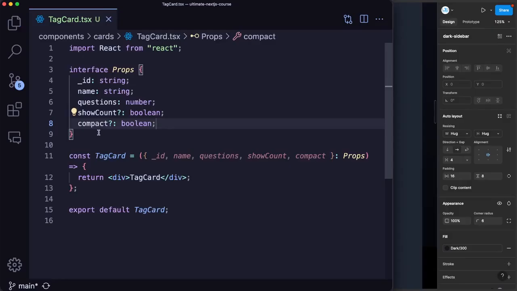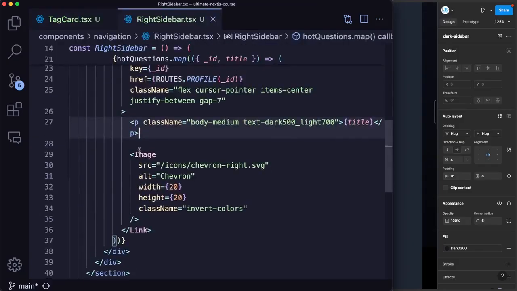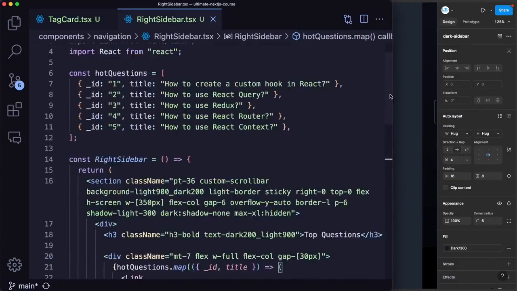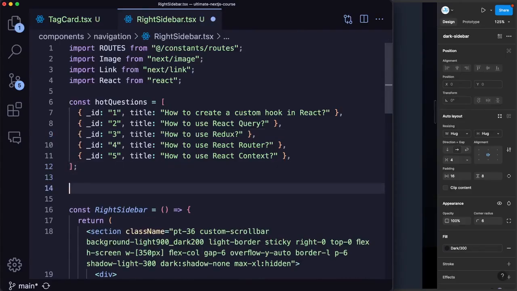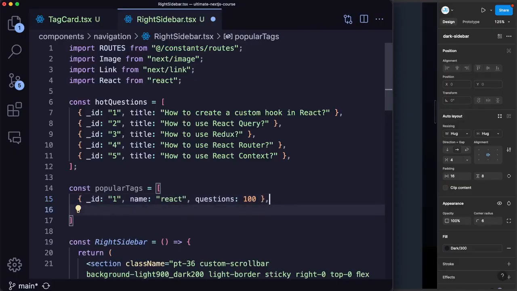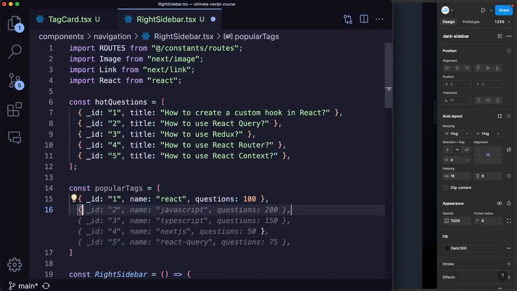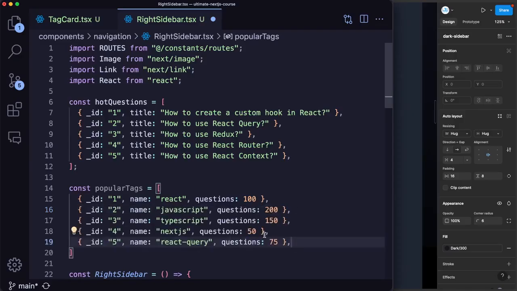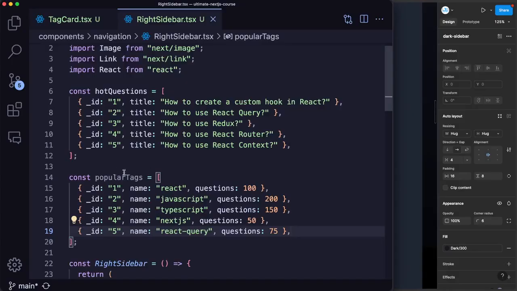So now that we know which props this tag card accepts, we can go back to our right sidebar and actually map over some of the imaginary cards that we have. So let's create them right here at the top below our hot questions. I'll say const popularTags is equal to an array where each one is an object with an ID, name, and the number of questions. And in this case, the name can be lowercased. We can also repeat this a couple more times, like ID JavaScript, TypeScript, Next.js, React Query, whatever it is, with different numbers of questions. Feel free to put your own technologies right here.